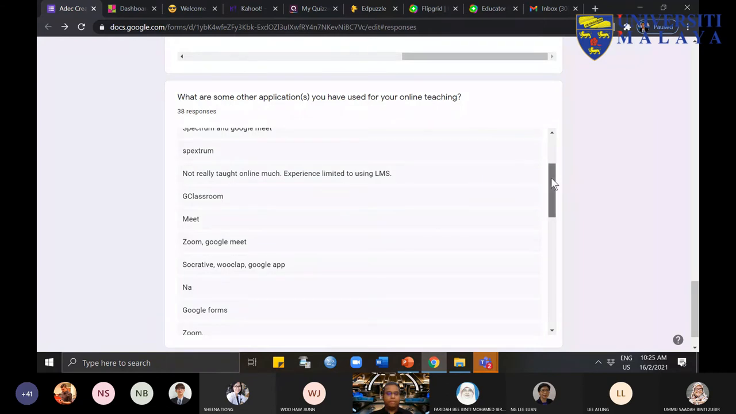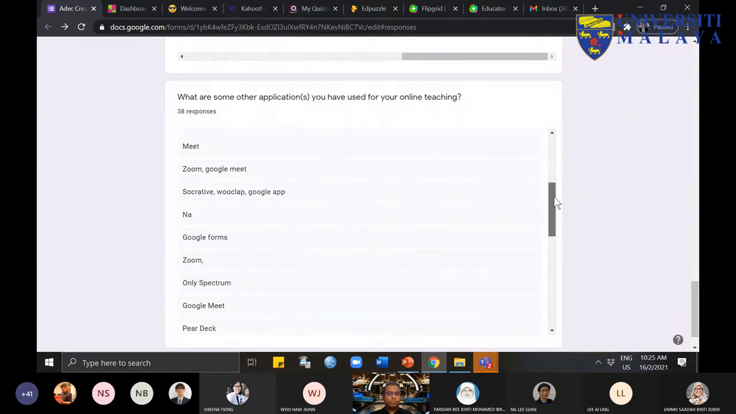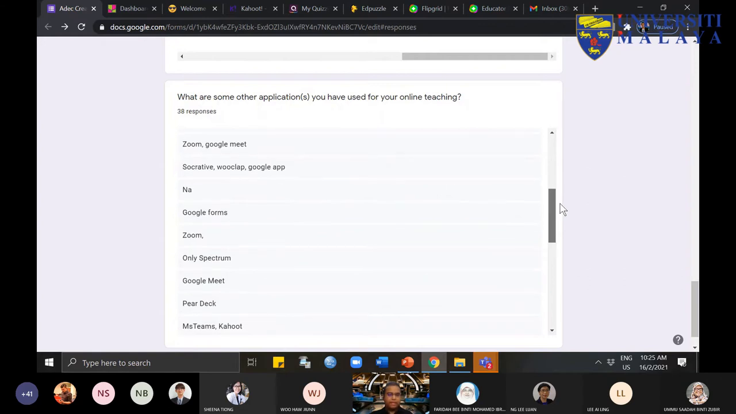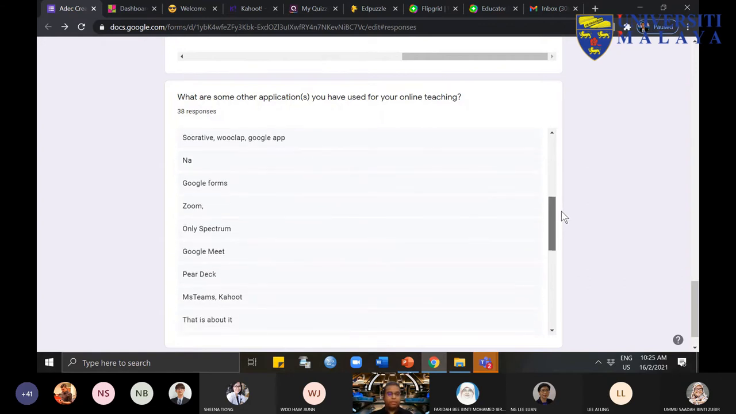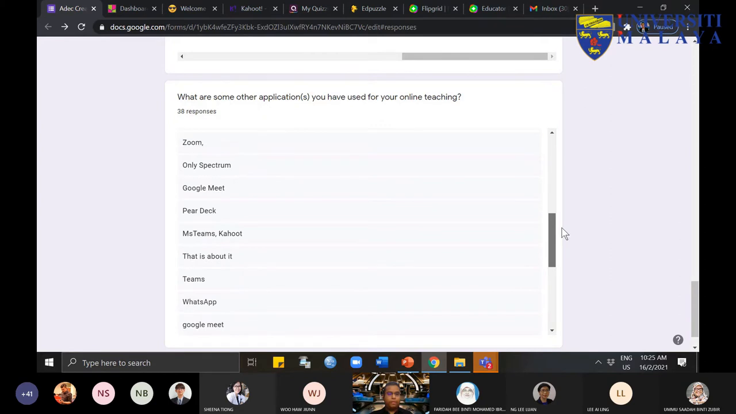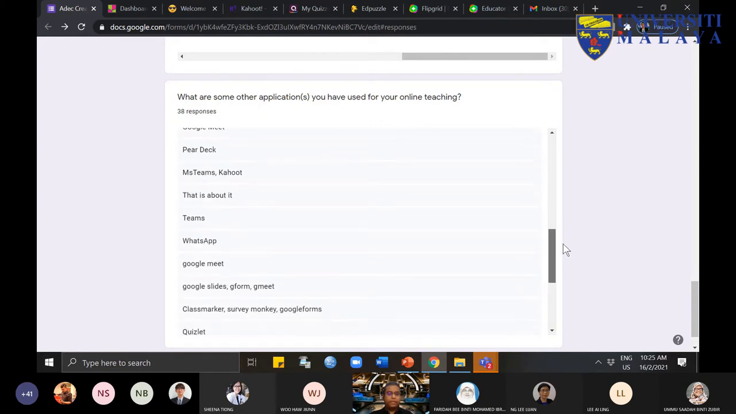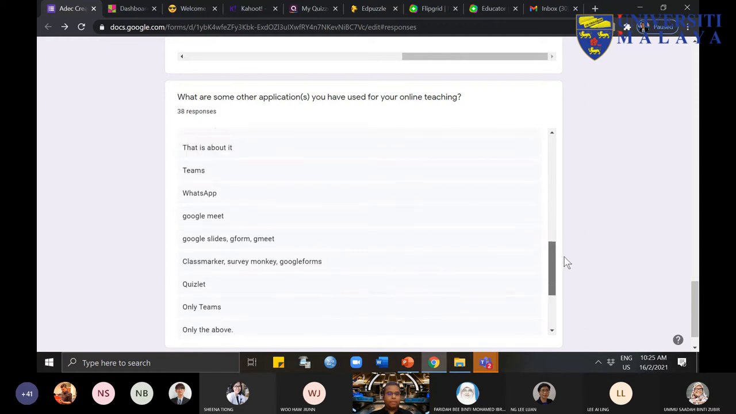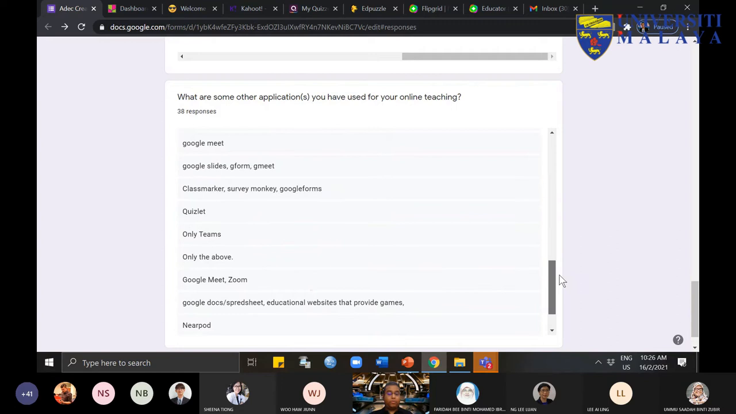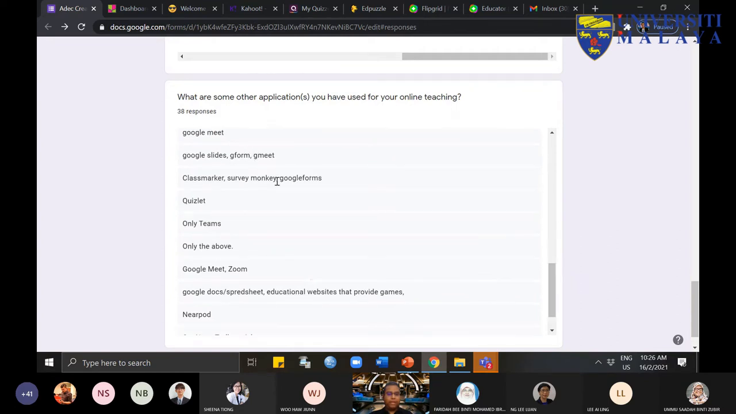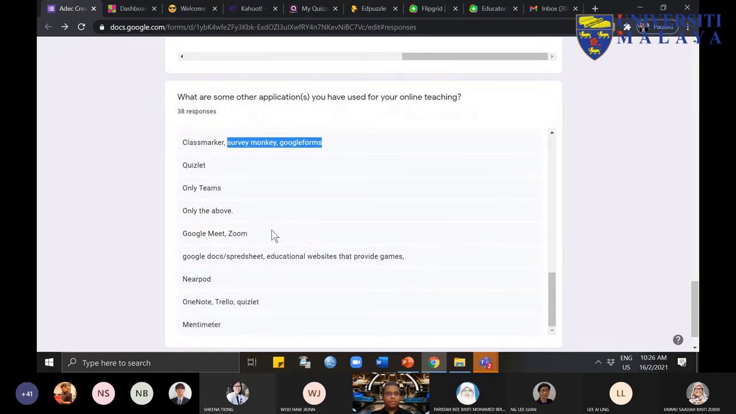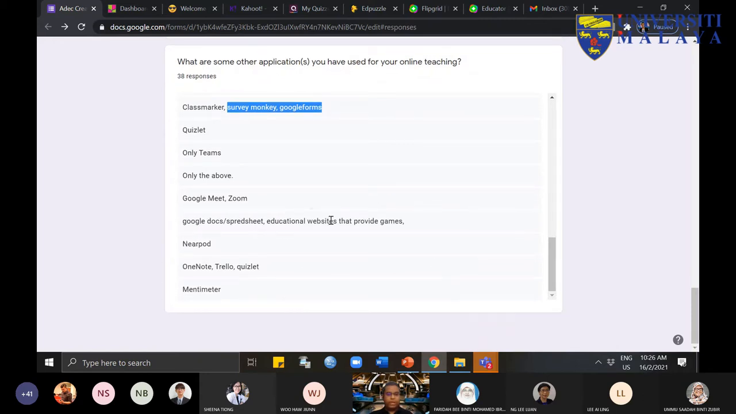Experience limited to using LMS. Google Classroom, Meet, Zoom, Google Meet, Socrative, yes, these are other applications, WooClap, Google Forms, Zoom, Only Spectrum, Google Meet, Padec, yes, another application. That's okay, Teams, WhatsApp, Forms, Google Forms, Meet, Survey Monkey, okay, so these are other platforms, similar to Microsoft Forms, okay, Classmaker, Quizlet, only the above, Google Meet, Zoom, Google Docs, Spreadsheet, Education Website, Provide Games, Nearpod, okay, nice. And then OneNote, Trello, nice, and then Quizlet, and then Mentimeter.